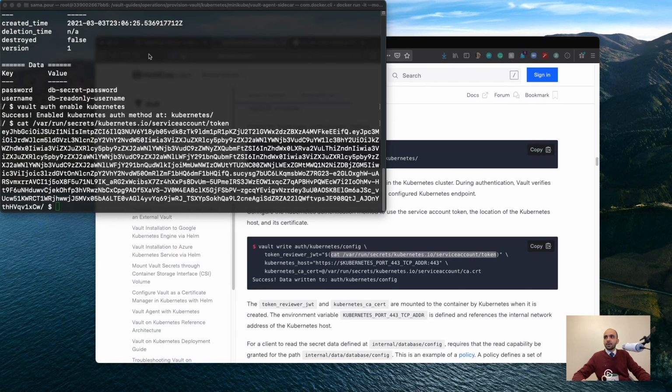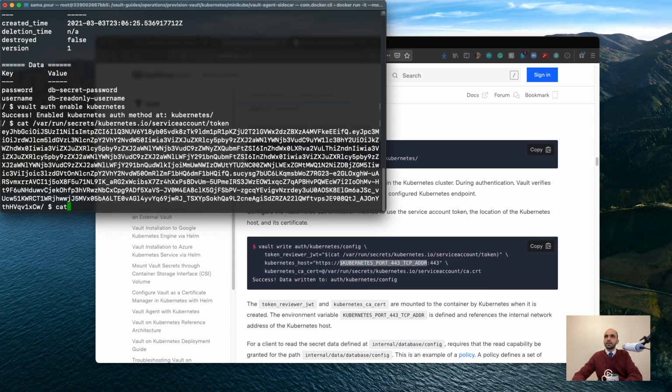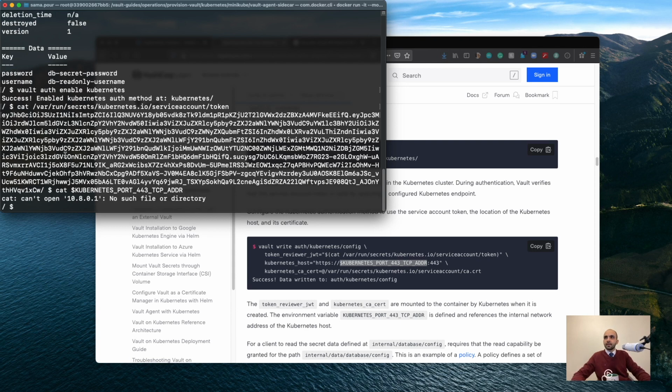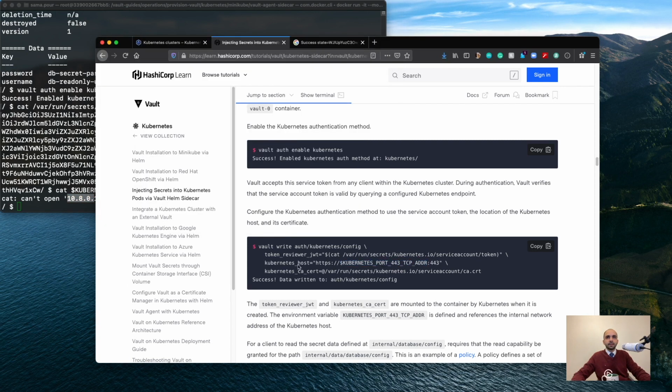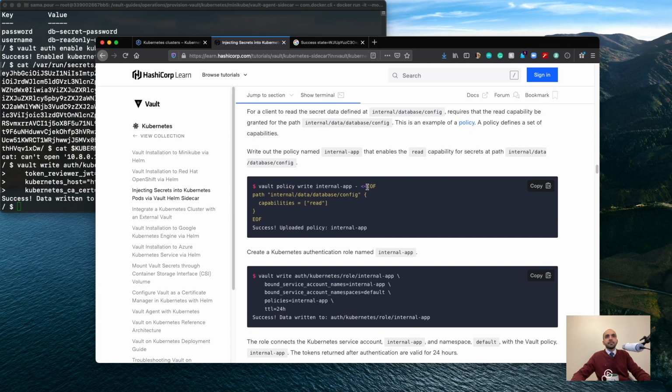It's also mounting the Kubernetes port and address. Let's just use this one. Here it is, Kubernetes port and address, like the kube host. And now we can go in and basically copy it and tell Vault that this is how you should configure Kubernetes as the authenticator. The next one is creating a policy.